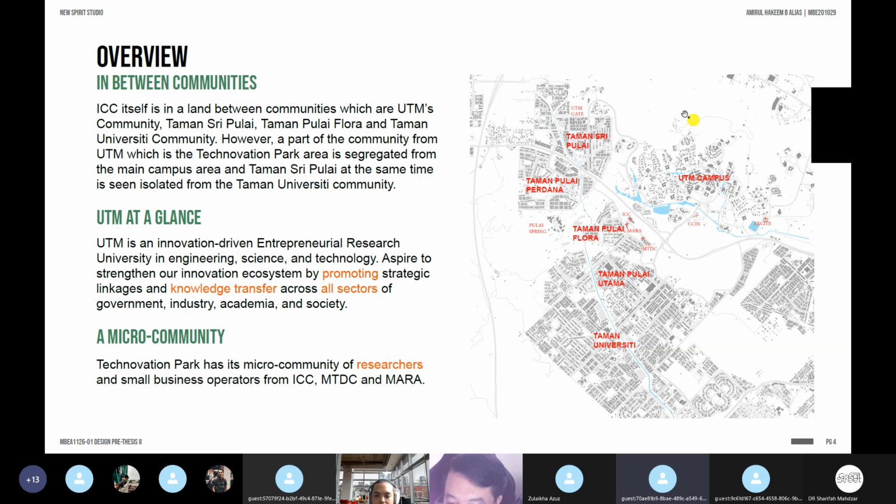the origin of this study area, which is that we have the UTM campus first, and then slowly all the taman start to develop. So ICC is the latest one, basically that type of community. So it's not well gelled yet within the surrounding community itself. It has a micro community where all the researchers and small businesses operate inside. So that's what I'm trying to tackle: to bring all these researcher communities and link it together with the surrounding one.